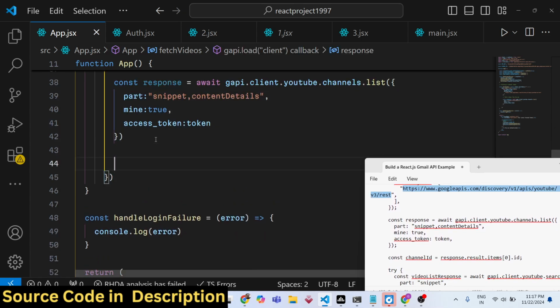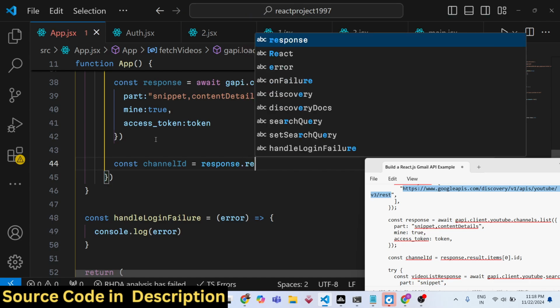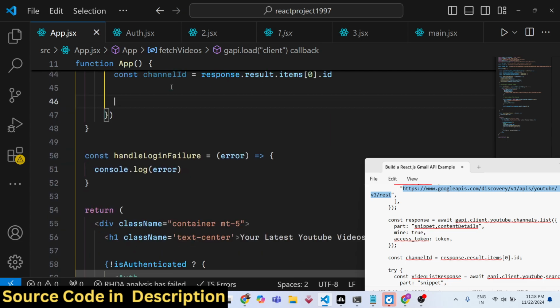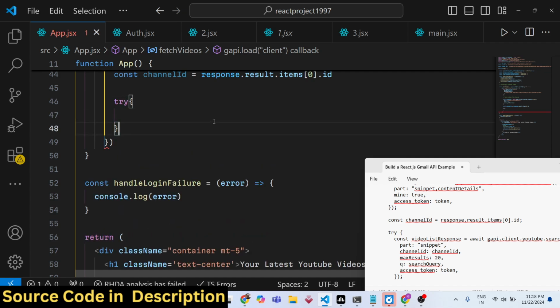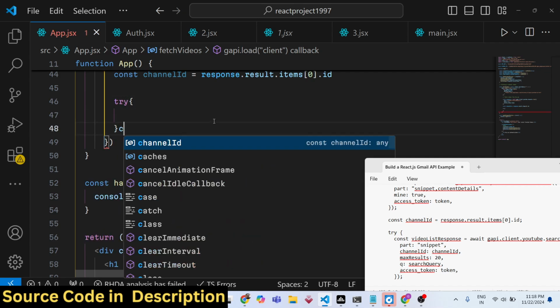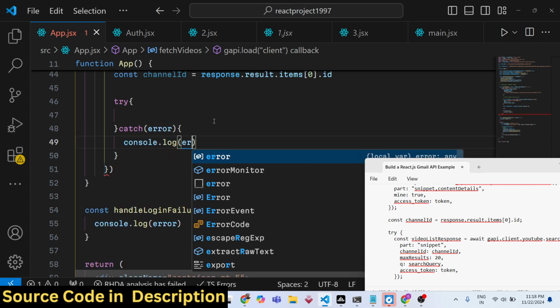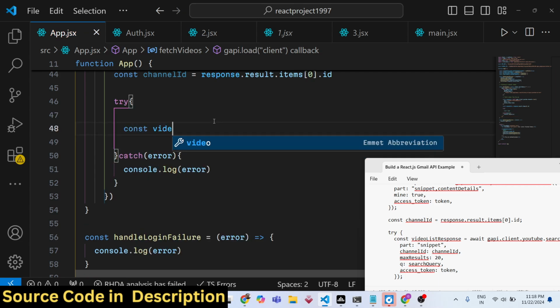Now we can actually request the channel ID, and this basically comes as response.result, and it is stored inside items[0], which has the ID of the channel. So in this way you can request the channel ID. Once we get the channel ID, using that channel ID we can request the videos. We can do this in a try catch block, so if any sort of error takes place, we can console log the error.